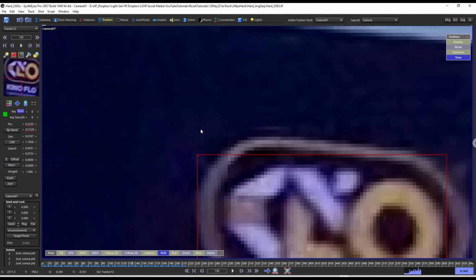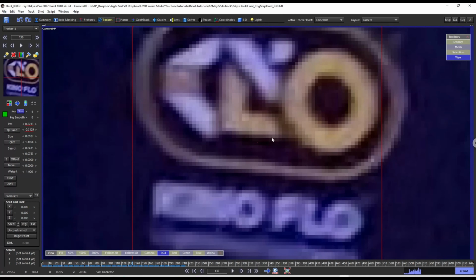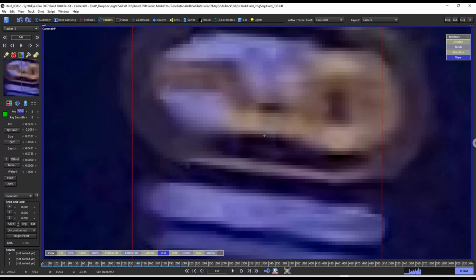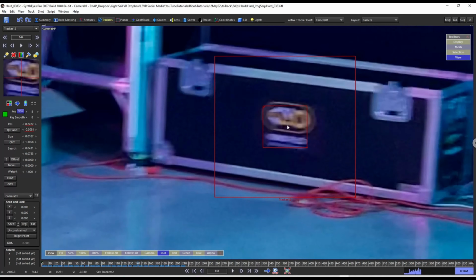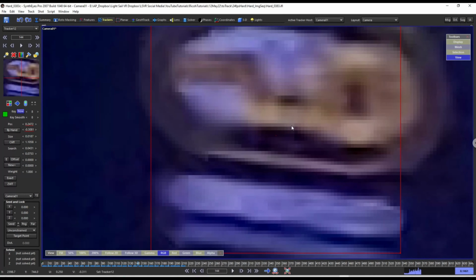Now I can press F, go to the next keyframe, and I can do the same thing. Press 5 to center it up. And I want to say it's around here. It's blurry, so of course it's not going to be perfect. So just do your best of guessing where it's at. Sometimes it's easier to zoom out and get an idea of what you're looking at.